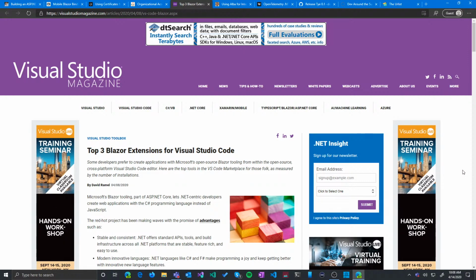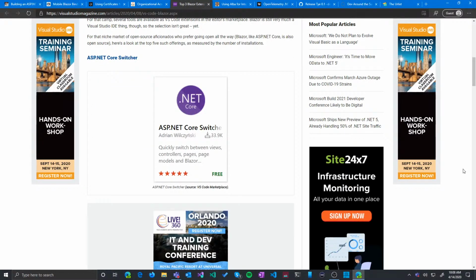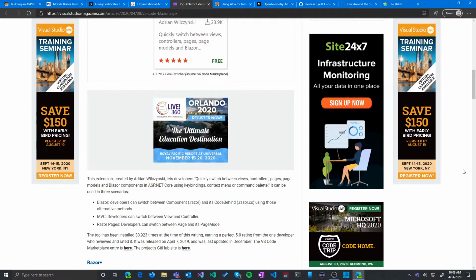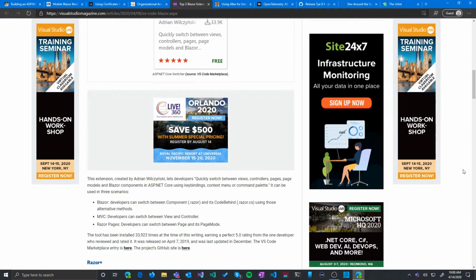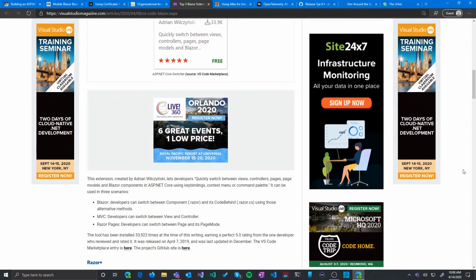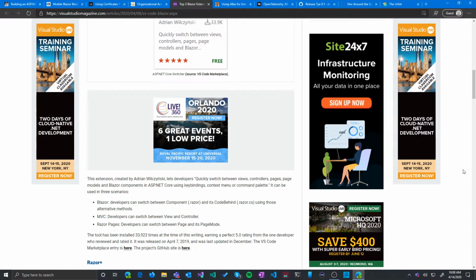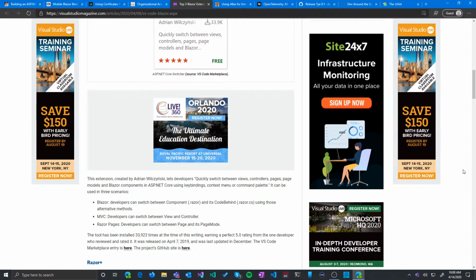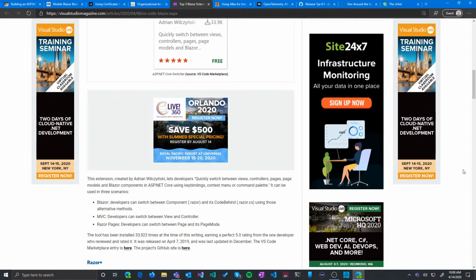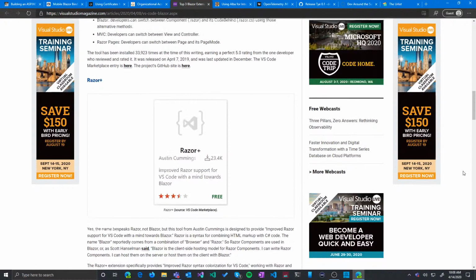David Ramel in Visual Studio Magazine writing about 3 Blazor extensions for Visual Studio Code. So one is the ASP.NET Core switcher. And the nice thing that this does is it makes it easy to switch between your view code and your code, your kind of code behind. So in MVC, this will make it easy to switch between a view and a controller. Razor Pages switches between a page and its page model. And then in Blazor, switching between the Razor and the Razor CS. So definitely a handy extension there.